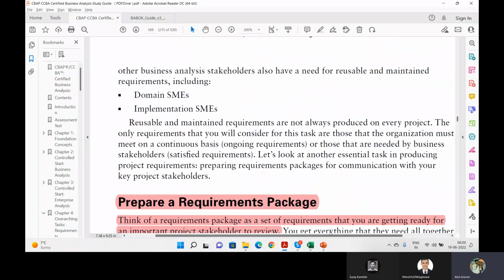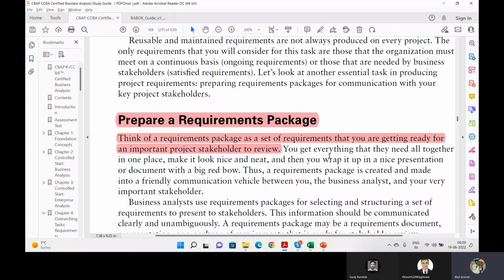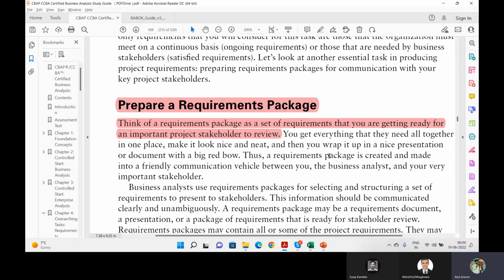Now it says prepare a requirement package. Think of a requirement package as a set of requirements that you are getting ready for an important project stakeholder or the review. Simple. Now consider that example. You're going to someone's place. You can bring those items in your hand as well, carrying them in your hands. But that does not look good. People will not be able to understand which particular item is for which stakeholder. So it is important to prepare a package. You get everything that they need all together.